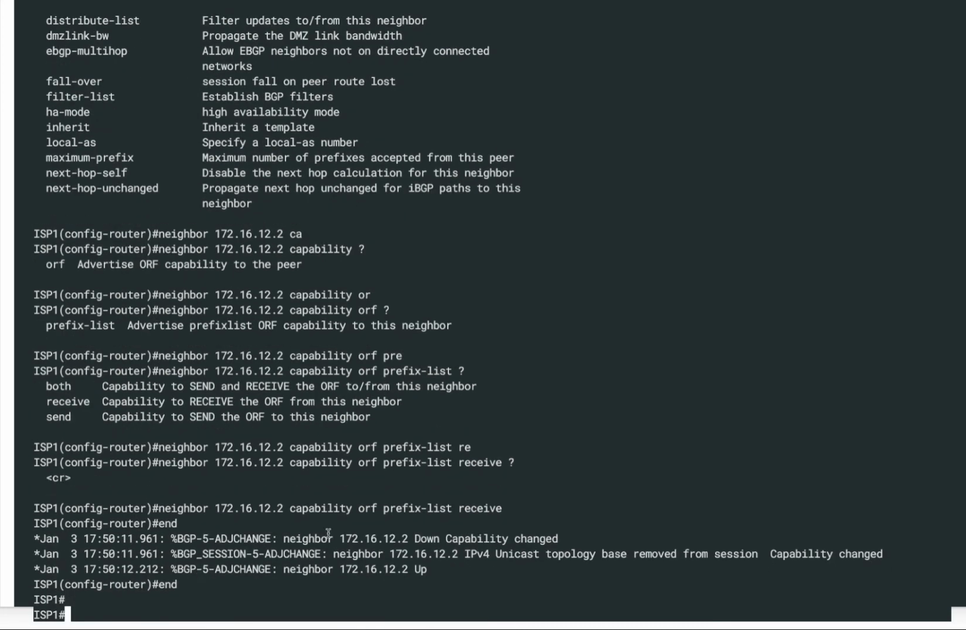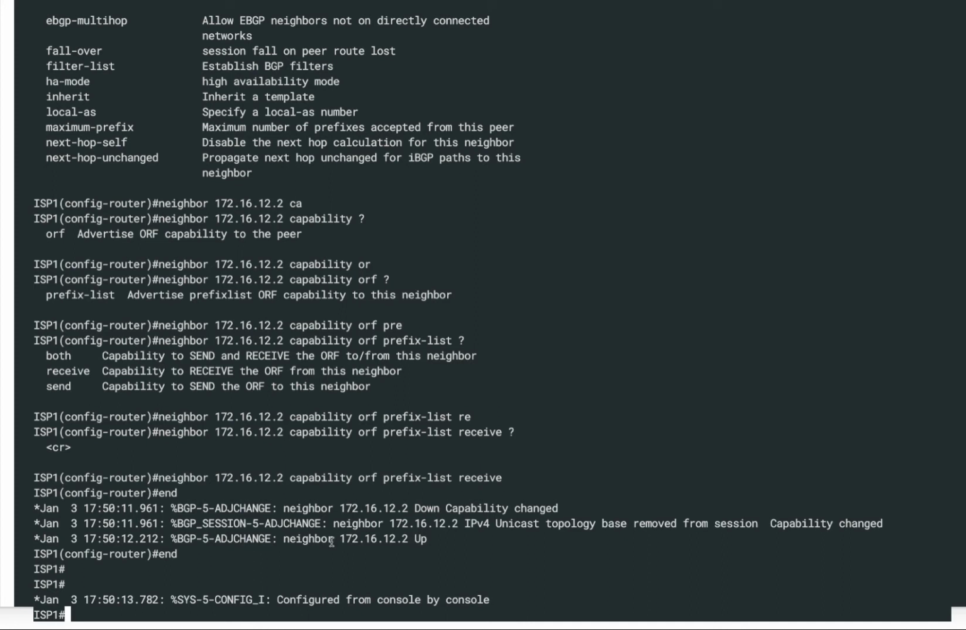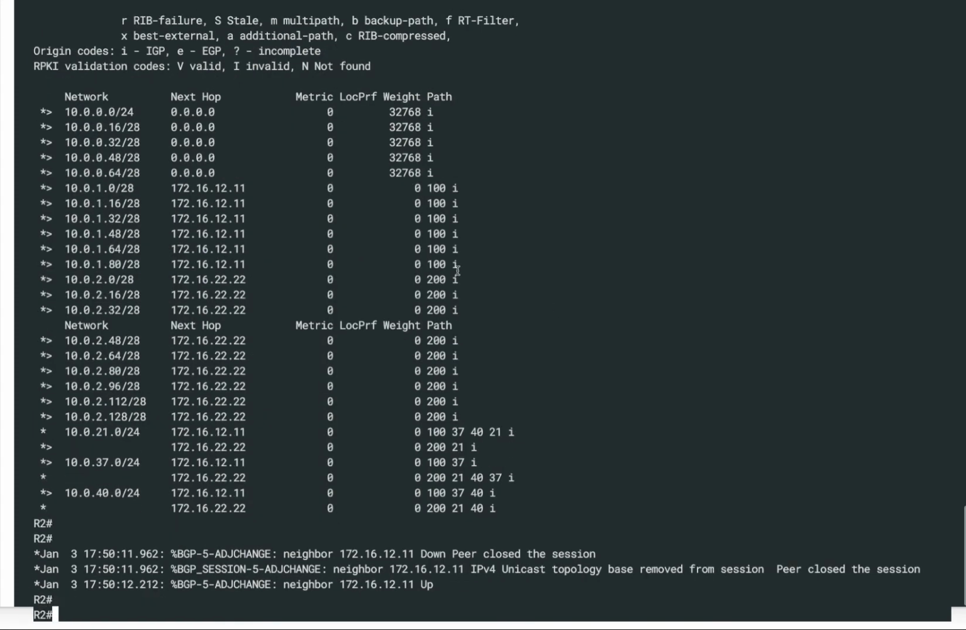And now you can see the BGP neighbor went down, and the BGP neighbor came up. Now we have configured the ISP1 side, where we configured the ORF capability of receive. That means the ISP1 router is now ready to receive ORF from this particular neighbor. Now router R2 is the one that will be sending the ORF capability.